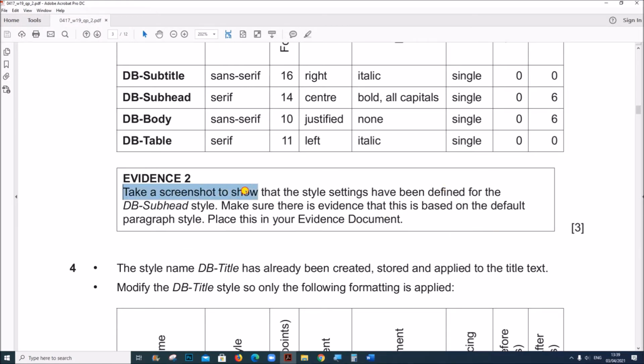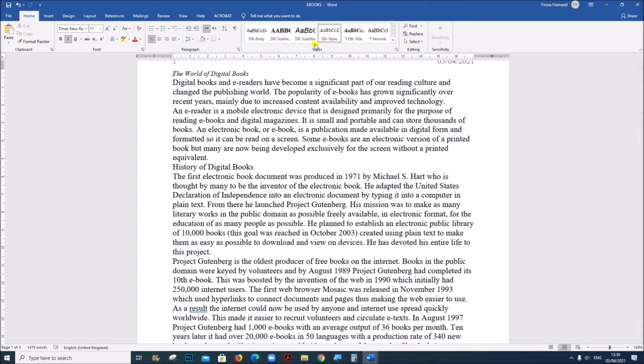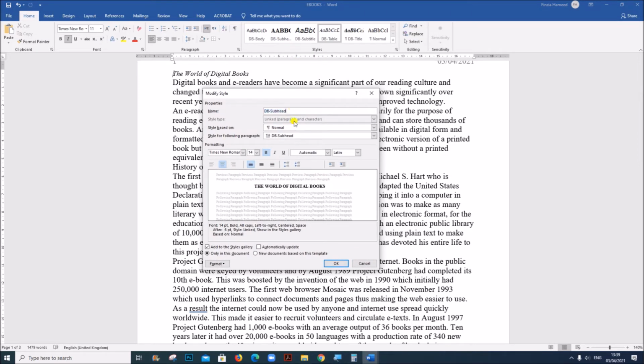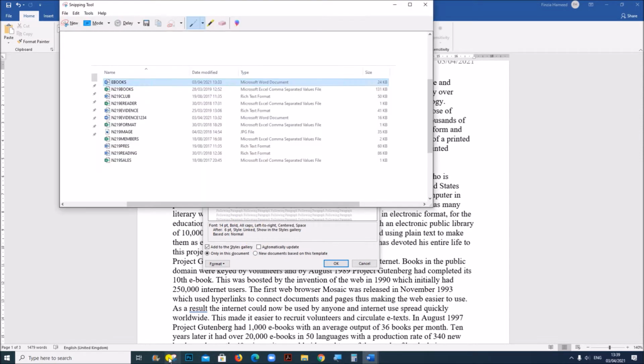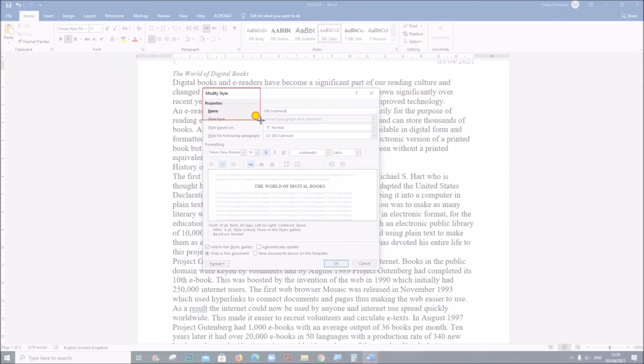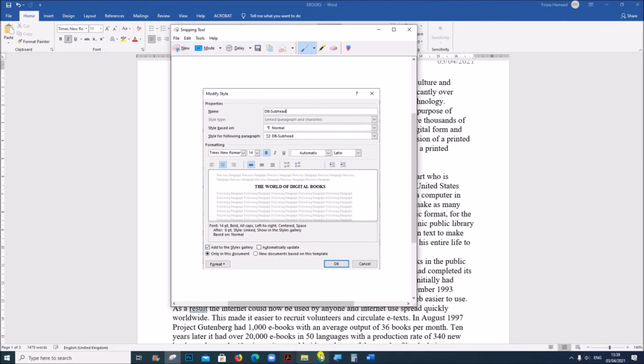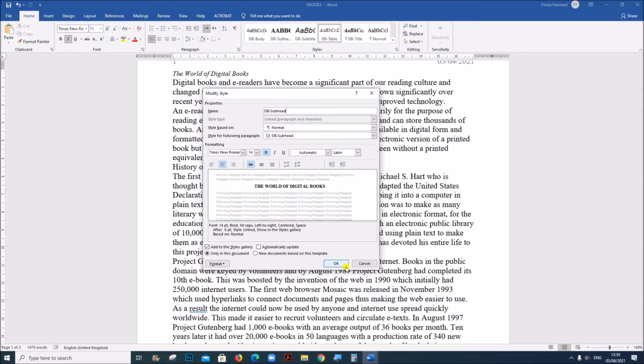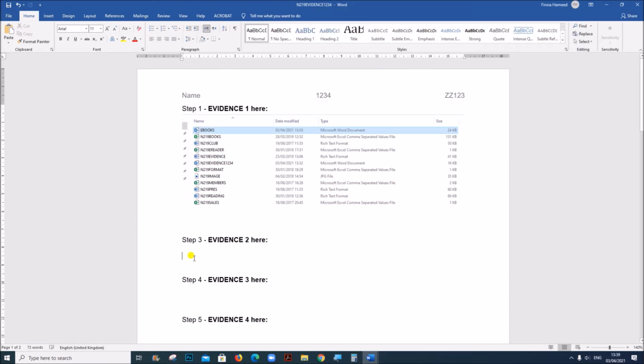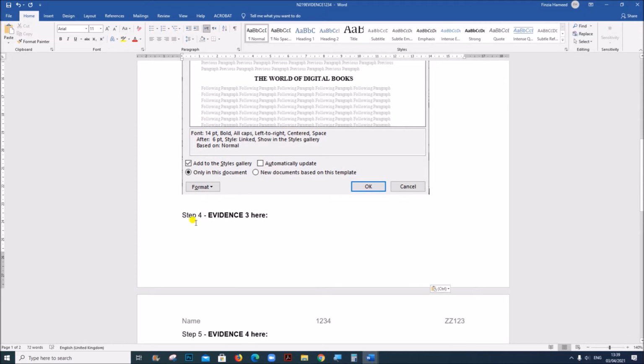Take a screenshot to show the style settings that have been defined for DB subhead style. Make sure there is evidence that this is based on the default paragraph style. Place this in your evidence document. So for DB subhead, right click, go to modify. This is the evidence for paragraph style and all the styles are shown here. So let's take the screenshot. That is your evidence 2. Give OK, then go to the evidence document. This is your evidence 2.